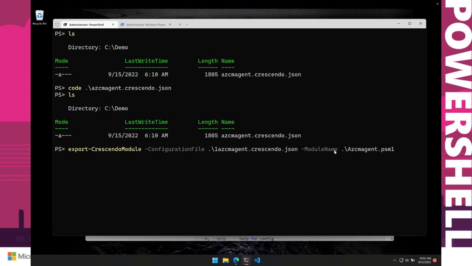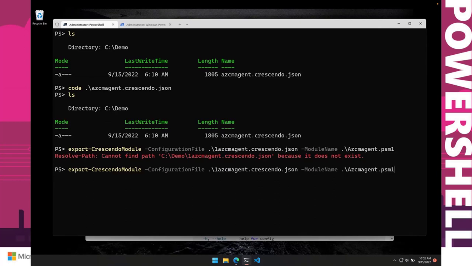Also, what module do you want me to output and where? So I want you to call this AZCM agent PSM1. So, whoops. I spelled it wrong. How about that?